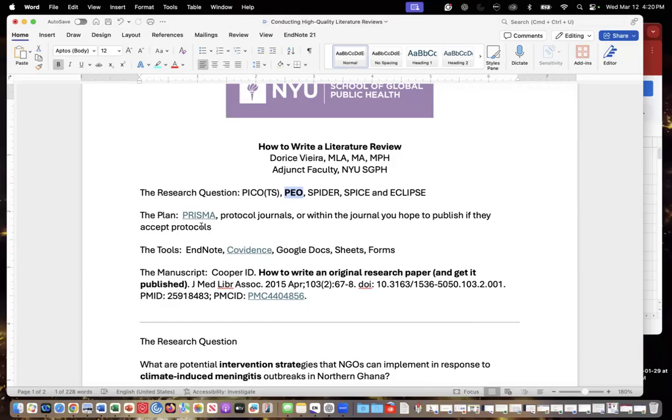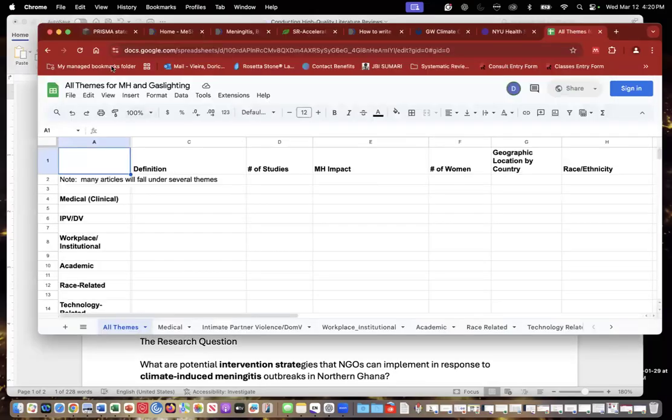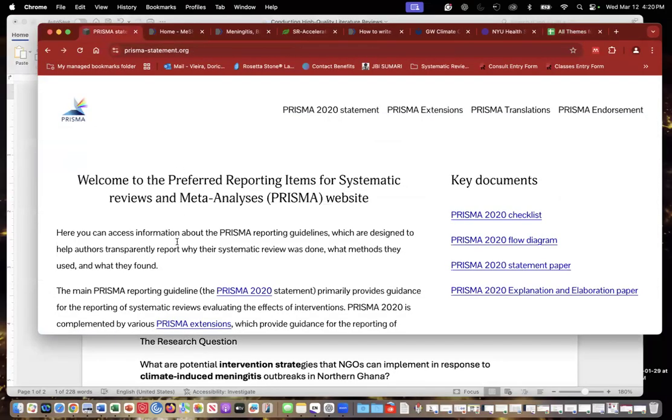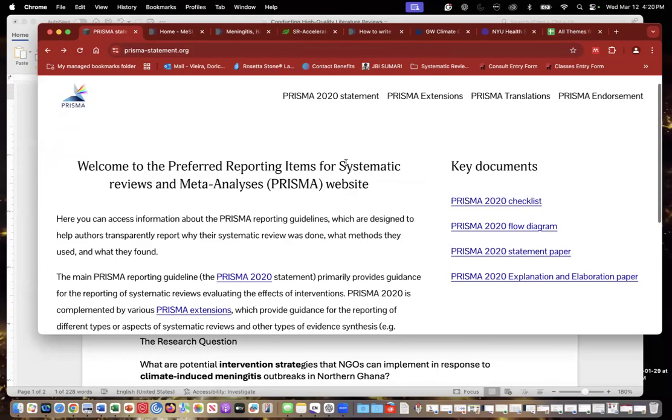So I'm going to click on Prisma, and I have two pieces set up to make it easy. So when you go to Prisma, if you're doing a systematic review, this is the checklist. This is your blueprint, like you're building a house, we're building our literature search. This is the Prisma checklist for the systematic review. We're going to see what Lois's question is, and it's going to be a scoping review.